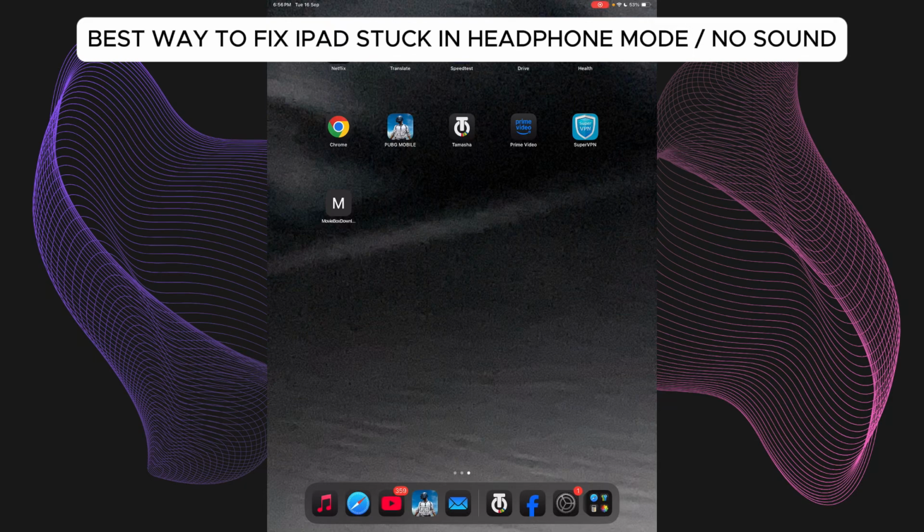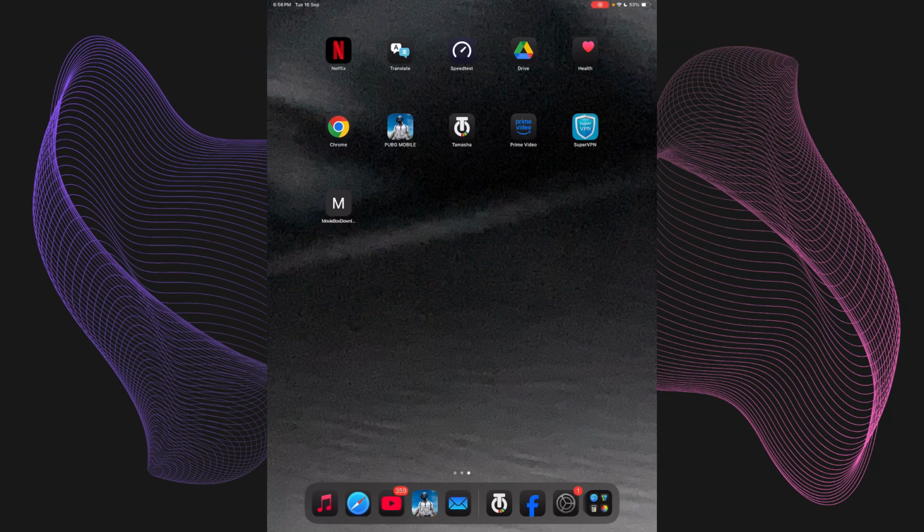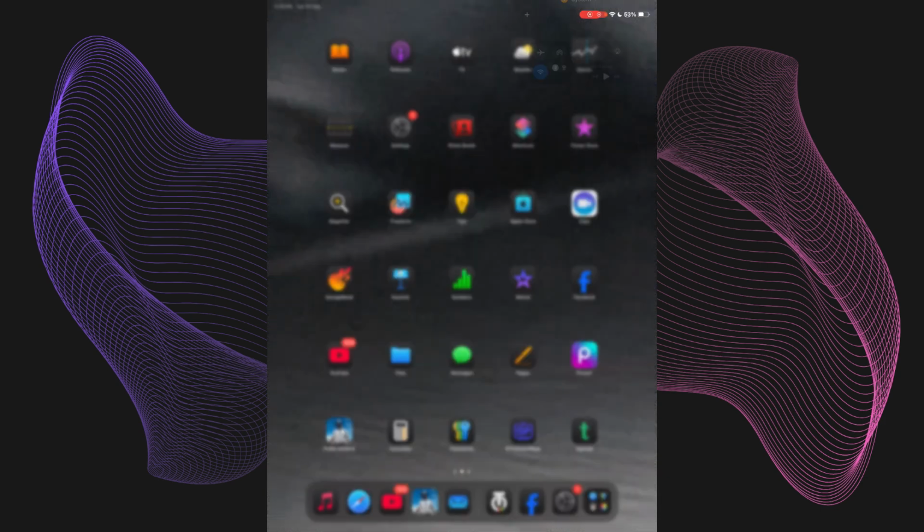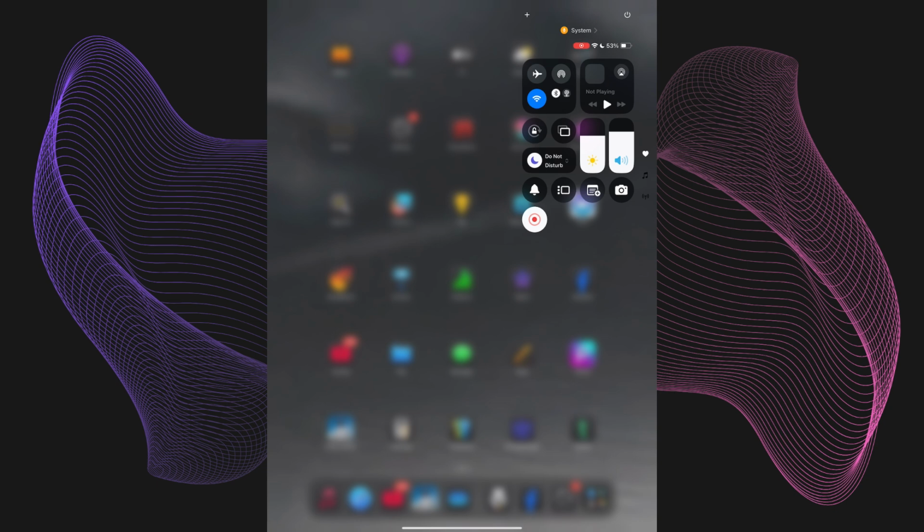Alright, so in this tutorial, I'm going to show you how you can fix iPad stuck in headphone mode or there's no sound. So in this tutorial, I'm going to exactly show you how you can fix this problem. So here, as you can see, I'm on an iPad right now, and what you have to do is just swipe down, and right over here, you will see this area.